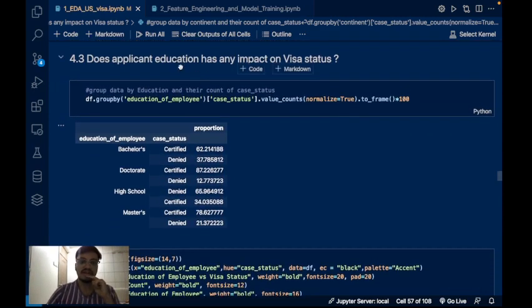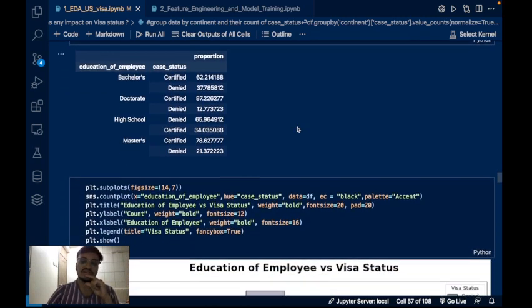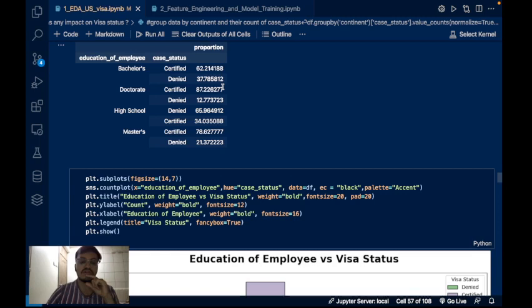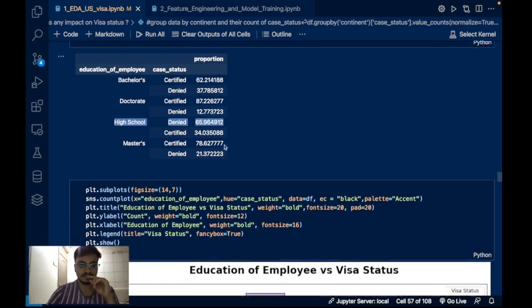Does applicant education have any impact on visa status? We can see that for doctorate, the certification rate is the highest compared to all the others. And you can see for high school, the denied rate is highest.